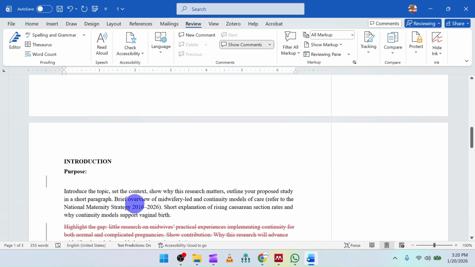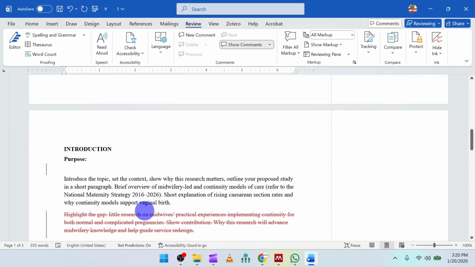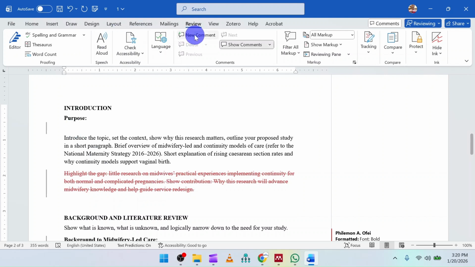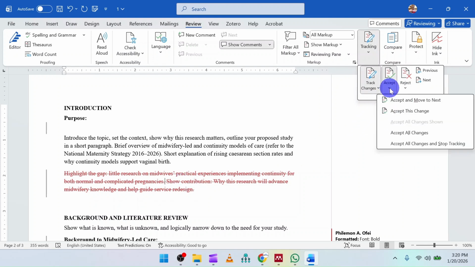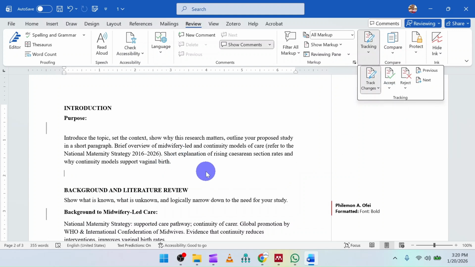So if you want to accept or reject any track changes, let's be on the review, then we come to tracking. You click on the drop down arrow, you see several options that you have. So we have the accept, we have the reject. So let's say we want to accept this particular change. All you have to do is to click on the drop down arrow under the accept, then you say accept this change, and you see it has accepted, and the change was that it was deleted.